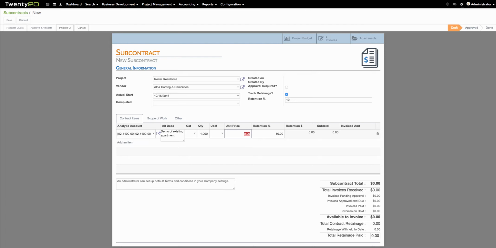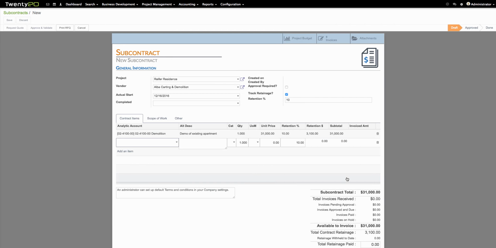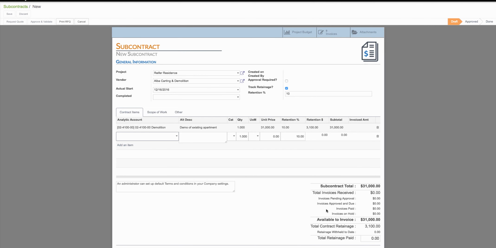None of that is super important, but what we do care about is how much we're going to commit to this vendor. So we're going to commit to them again $31,000 with a 10% retention that automatically defaulted because we put that information up here. And now we have, again, created that subcontract. So that's how easy it is.